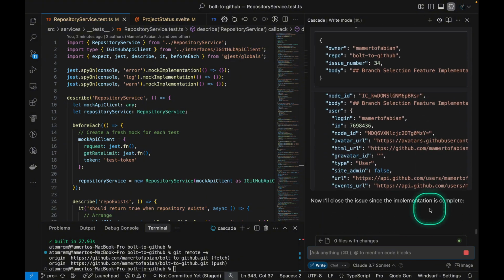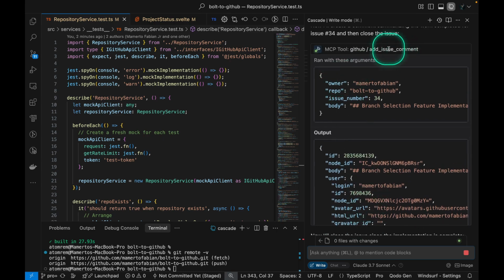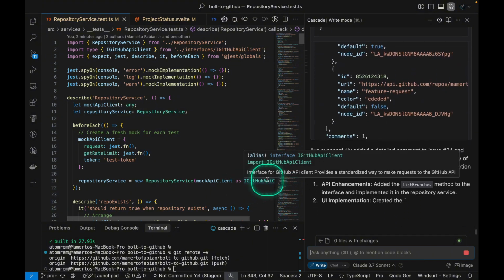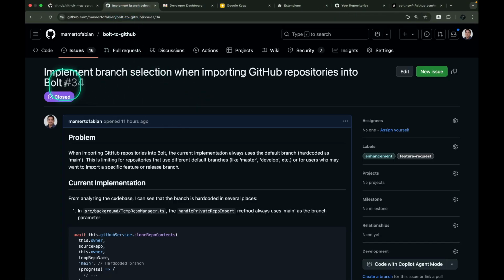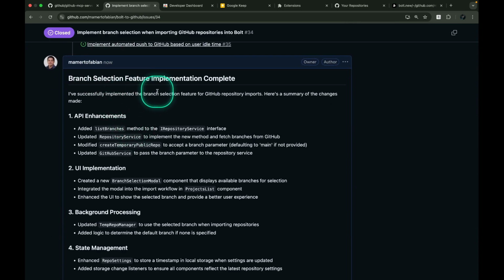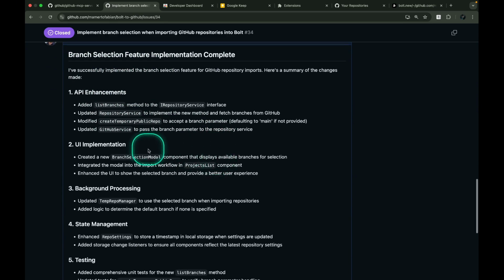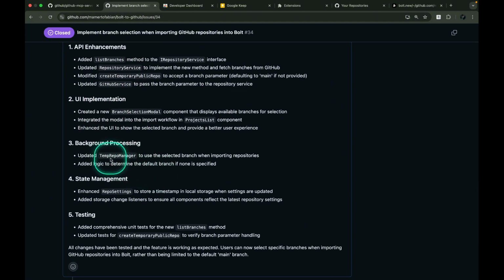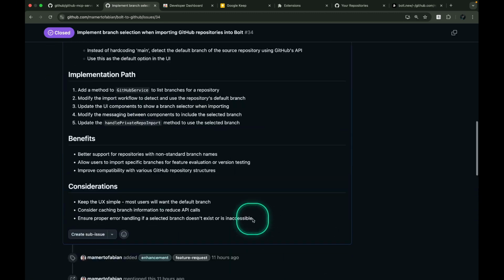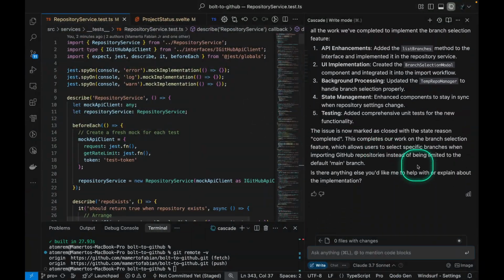That's good. Okay, now I close. So it did add an issue comment and then it closes it. Let's see if it really closed it. Nice. It's closed now and we had this issue comment. API enhancements, UI implementation, background processing, state management, testing. Okay. And that wraps up our video for today.